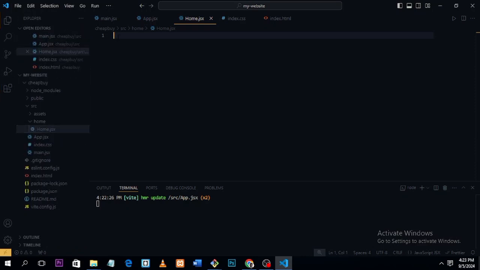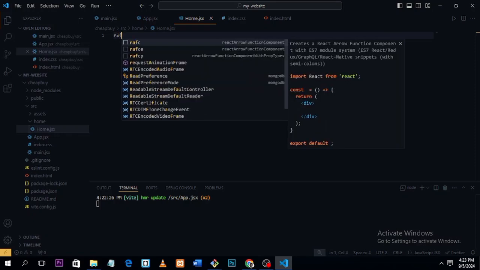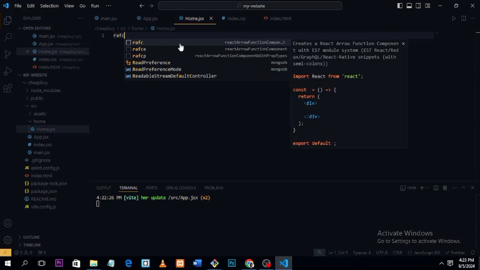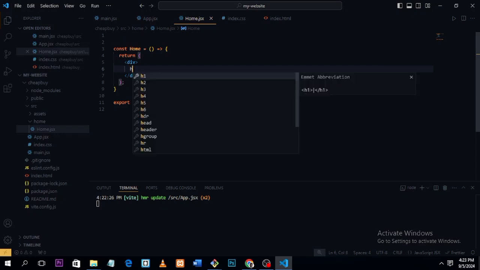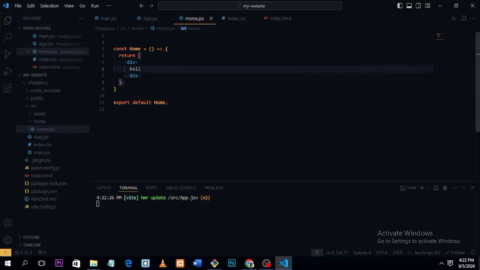Okay, so you see what I'll do now. RAFCE. See, it helps us import an arrow function. You see, import React from React. Actually, this import React from React, we don't even need it, because since ES6, you can use a functional component without importing React. Okay, so we have this now. So let's just write something here. Hello world. Let's just write hello world and see what will happen.